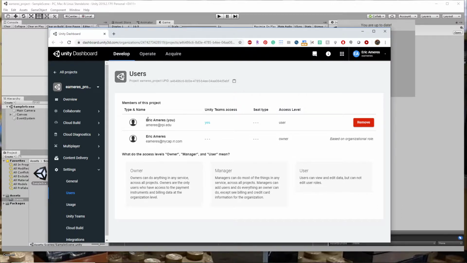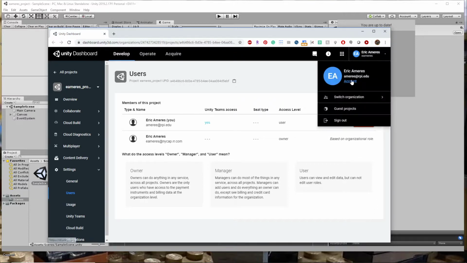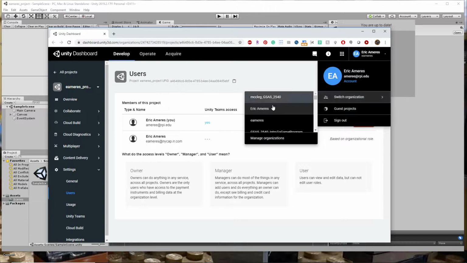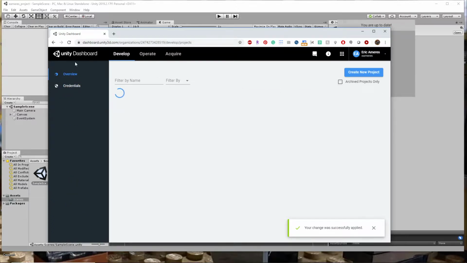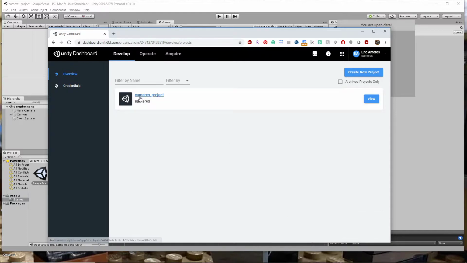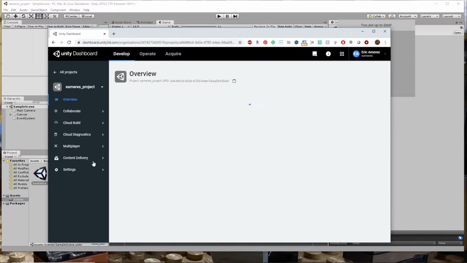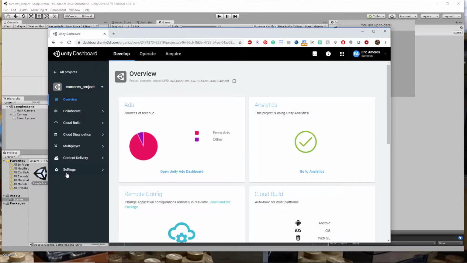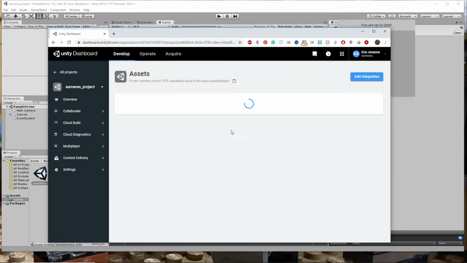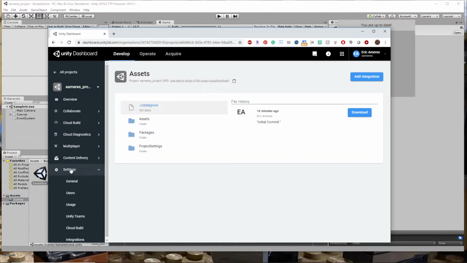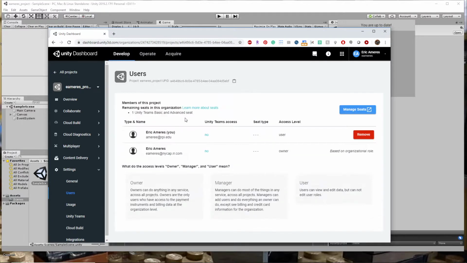So now, as I am logged in through my RPI account, I can see that I am part of the E. Amorous organization. There's that project. Here's the overview. And I can see under here, collaborate. Right, there's all the assets, settings, users. Yep, here we are. Well, this is interesting.